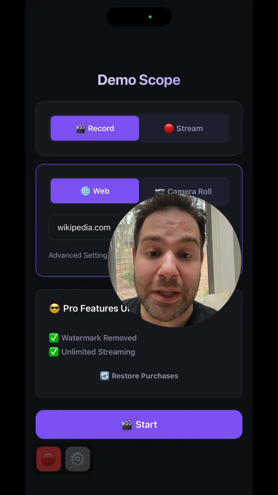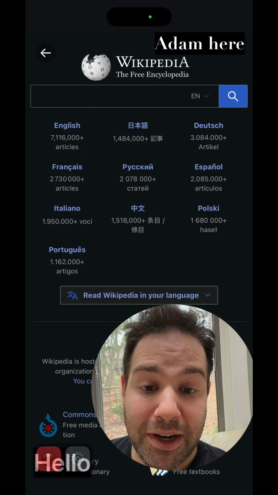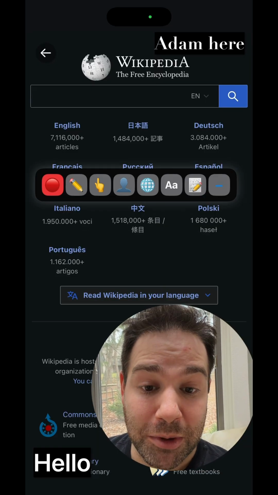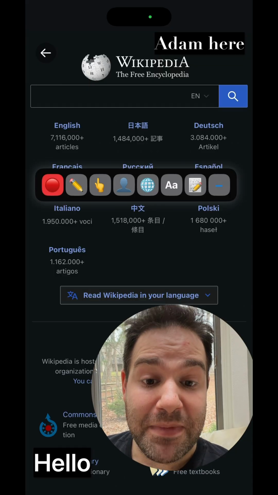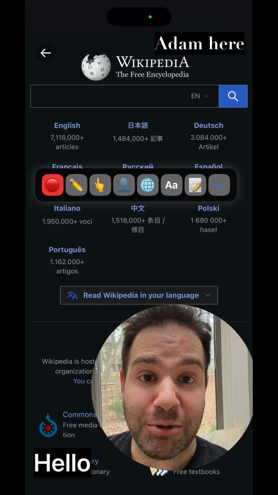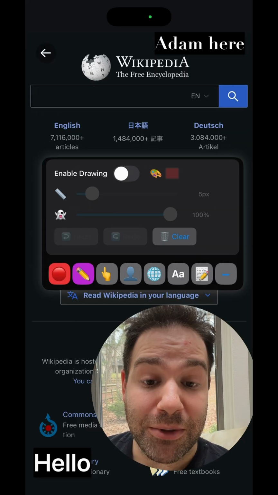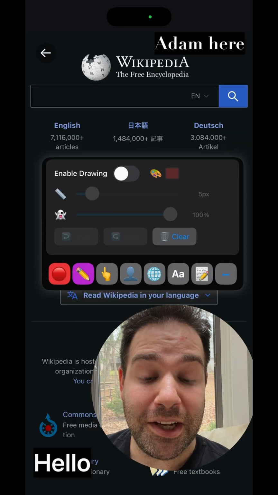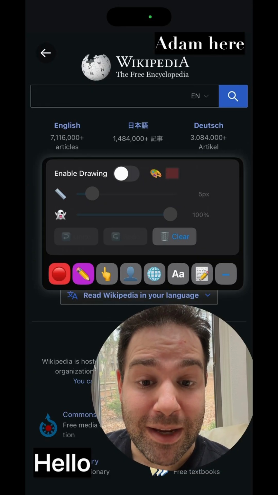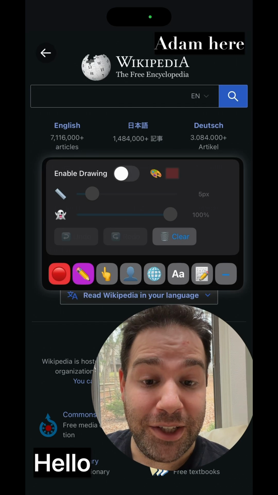So if we wanted to go to Wikipedia, it will load it into the background, and now I have my webcam, and to start recording, I could hit the record button right there, the big red one. I can do my recording, and then I can press stop, and the video will save directly to your camera roll. First, I'll mention that the control panel does not appear in the final video. I'm doing a special demo now so that you can see it, but when you record a video with Demoscope, the final video will not include the control panel.